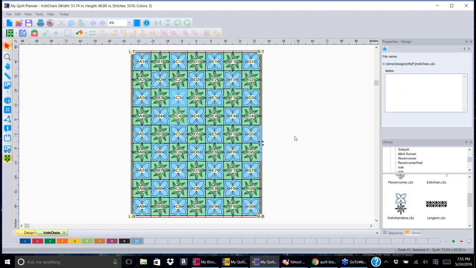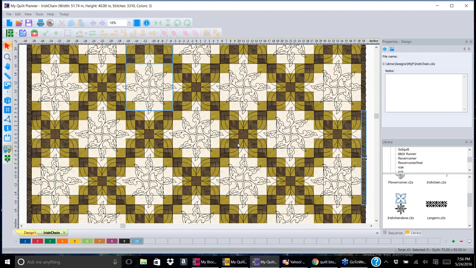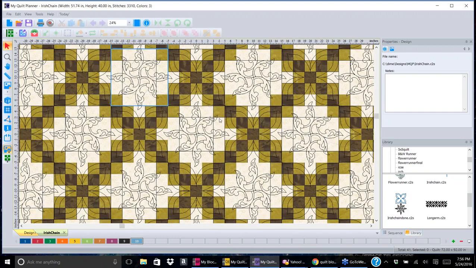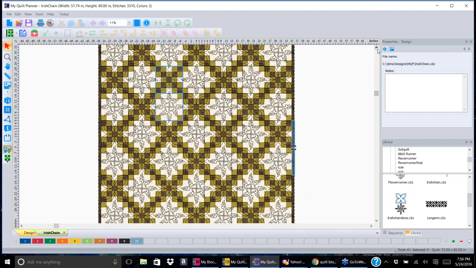So you just learned a good lesson with My Quilt Planner. You have to open the file. You save it as a C2S. Then when you open it, it's there. And if I turn on my backdrop and turn off my quilt, I can see how I've set it up on the backdrop. So I make sure that the backdrop is the same size as my quilt.